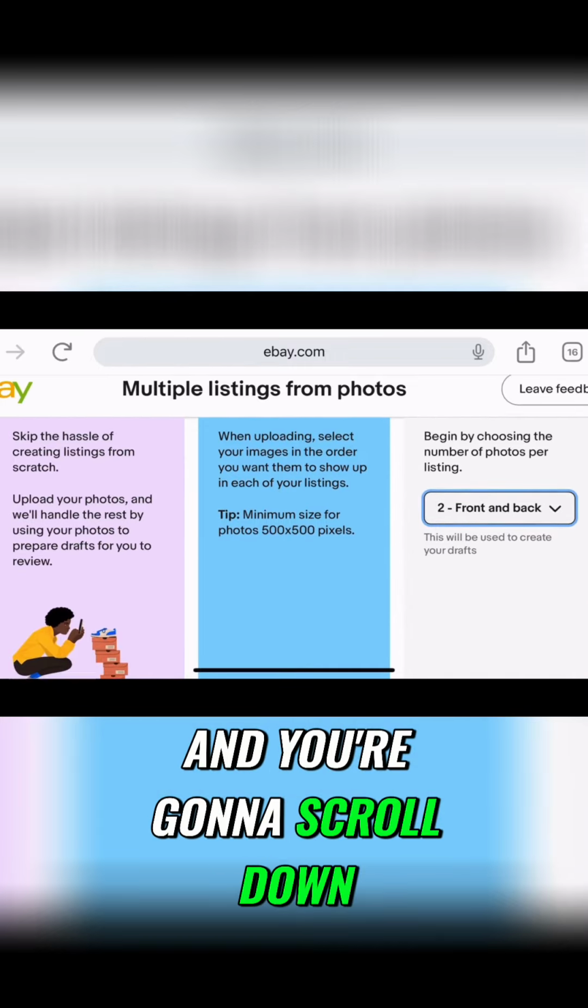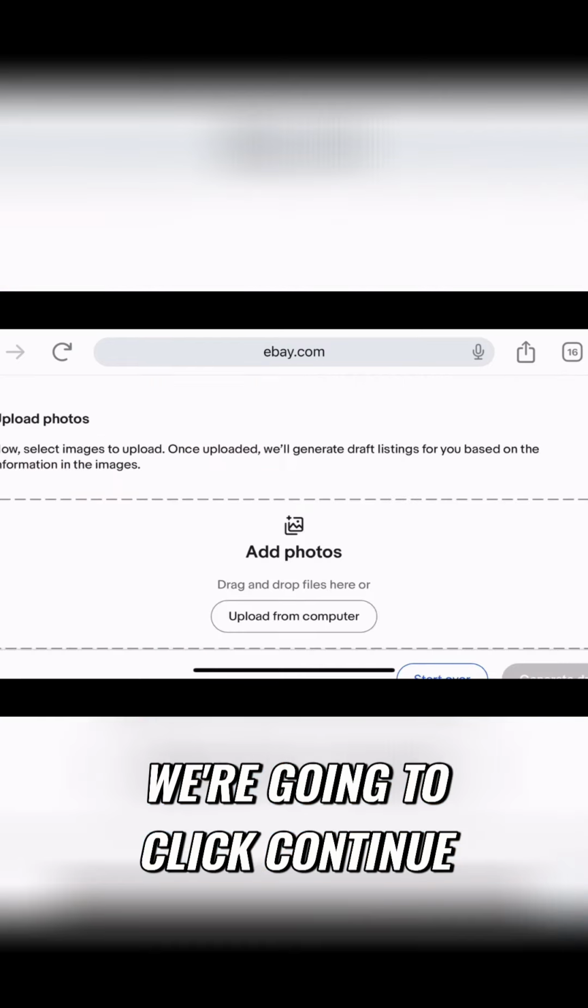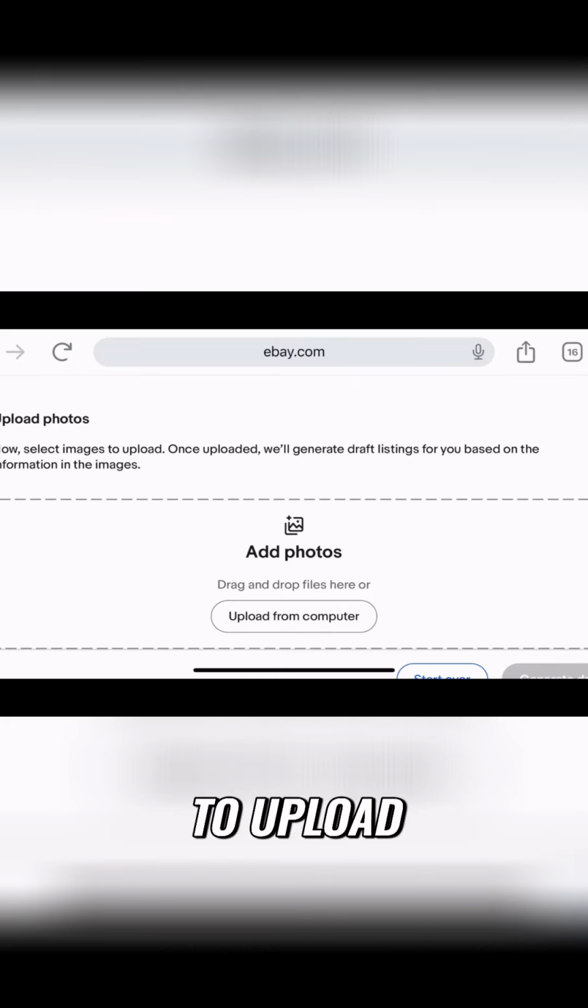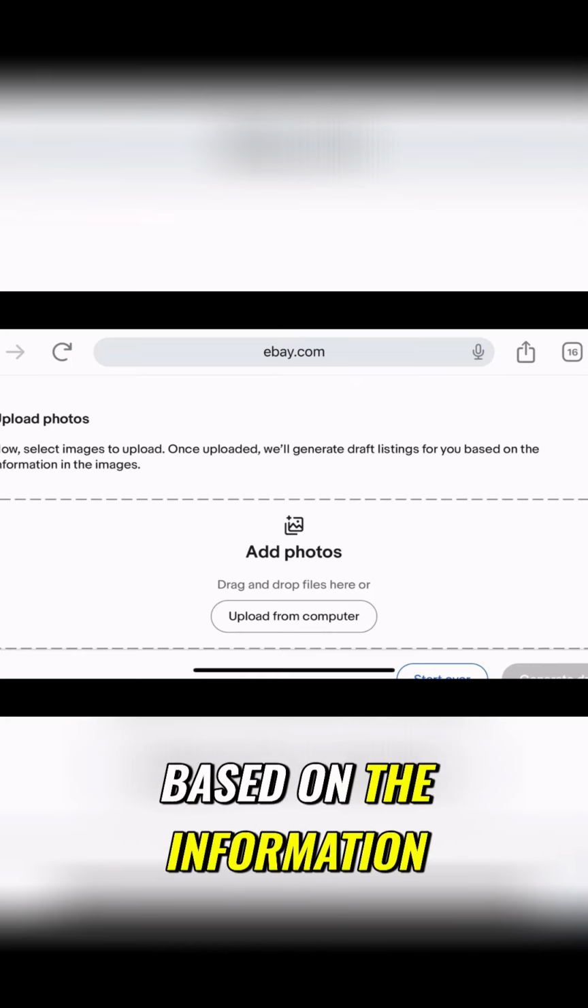And you're going to scroll down. You see continue there. We're going to click continue. Takes you to the upload photos page. Now select the images to upload. Once uploaded, we'll generate draft listings based on the information of the images.